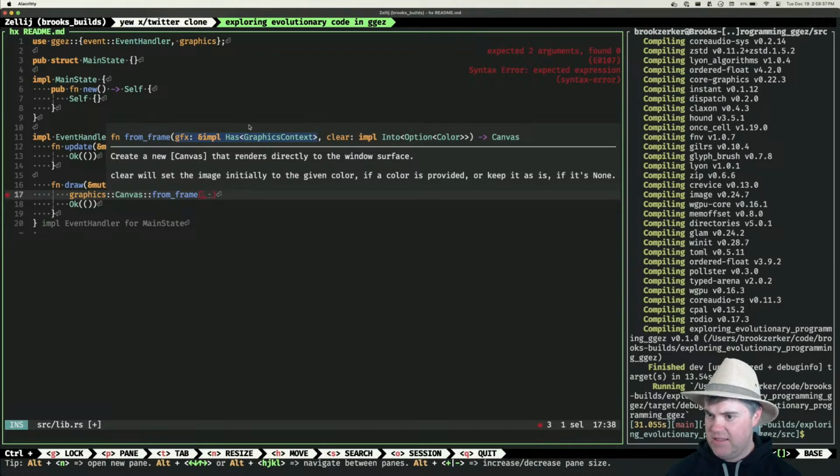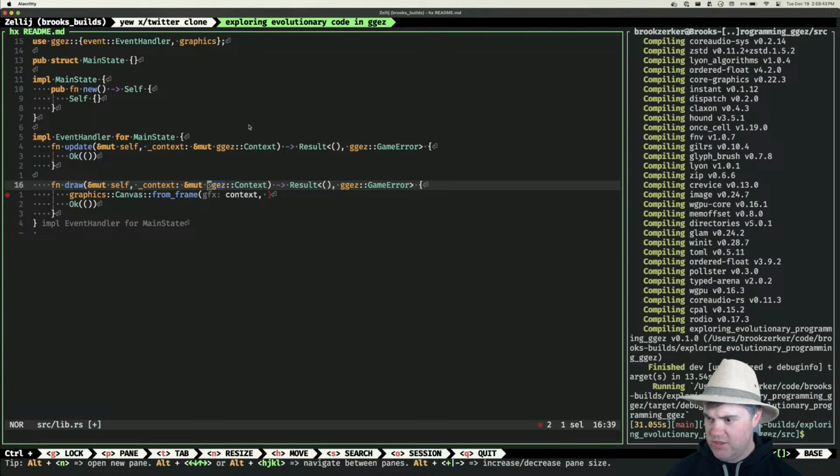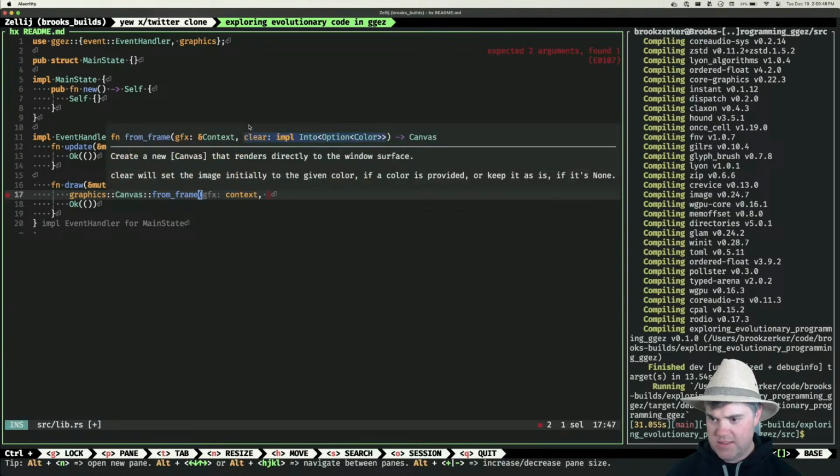You take in the context, which you need to be no longer that. And then this is going to be clear. It will set the image initially to the given color if the color is provided, or keep it as it is if it's none. Right now I think it's black, but we can set this to be whatever color we want. I could set it to white and blow all your eyes out. Or we can just continue and say, okay, you be, I guess this needs to be a Some.